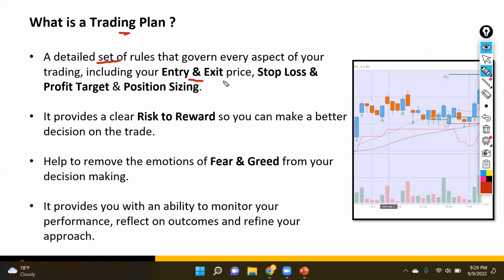Exit price, which is the stop loss. Actually, exit price and stop loss are the same. And the profit targets, which is the resistance. Of course, position sizing is important as well, but we're going to talk about that in other parts.